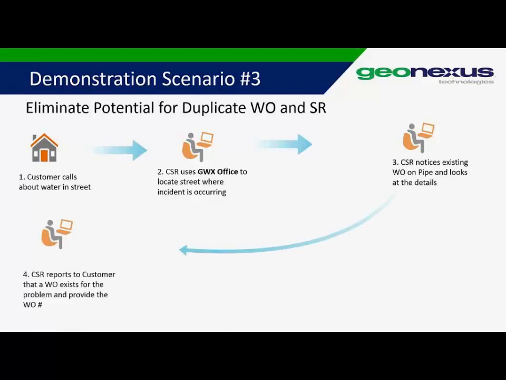that the customer is reporting. And then we're going to report to that customer that we already know about this problem. Here's the work order number. And then we move forward, and so we didn't create a duplicate service request to go and investigate something we're already working on at that location.